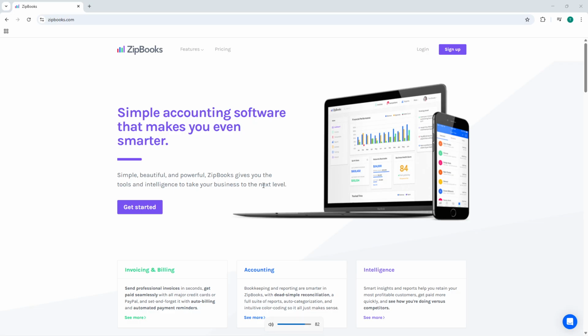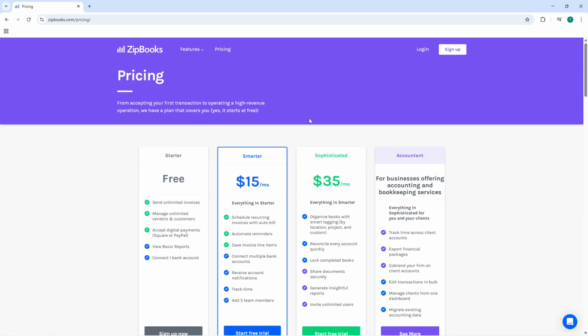First, open your browser and head to the official ZipBooks website. On the homepage, look toward the top right corner for the Sign Up button. That's your starting point. If you're on a phone or tablet, this option may be tucked inside a menu icon near the top of the screen. Click Sign Up and you'll be taken to the account creation flow.